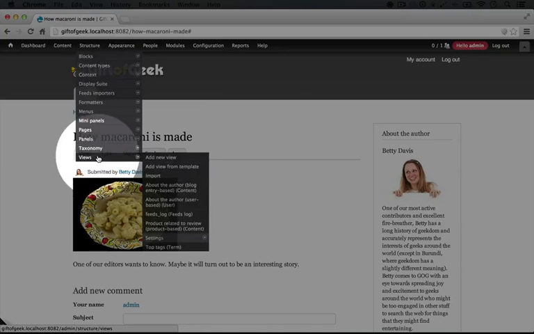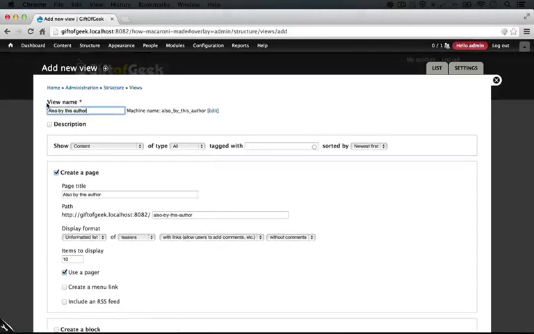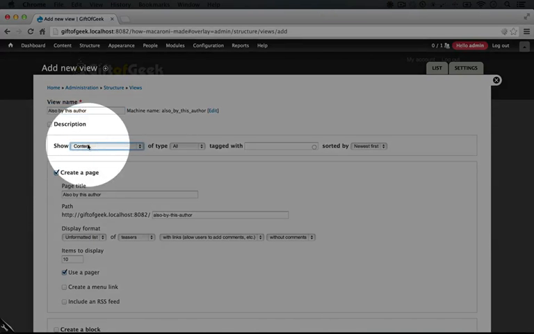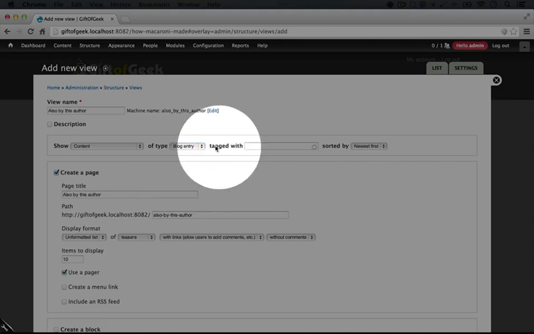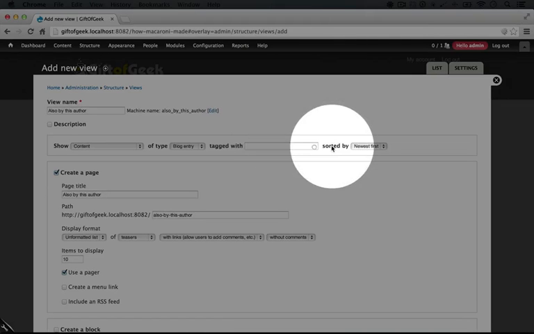So I'm going to Structure, Views, Add New View. We're going to call this also by this author. Since we're showing content in this block, it makes sense to use content as the base. Of type, we're going to choose blog entry. We don't need to do tagged with. And we'll go ahead and leave sorted by newest first.